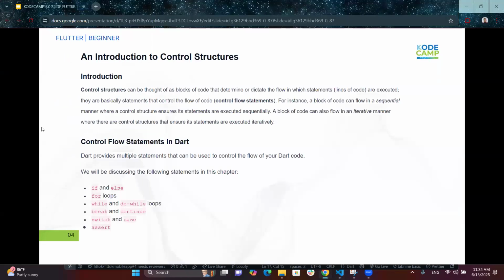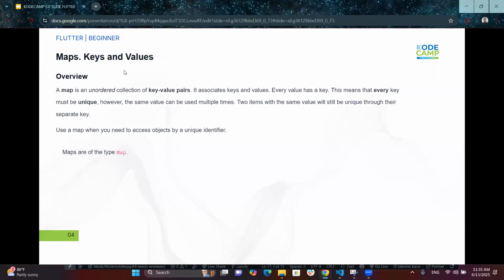All right, so let's go to maps, keys, and values. A map is an unordered collection of key value pairs. It associates keys and values. Every value has a key. This means that every key must be unique. However, the same value can be used multiple times. Two items with the same value will still be unique through their separate keys.